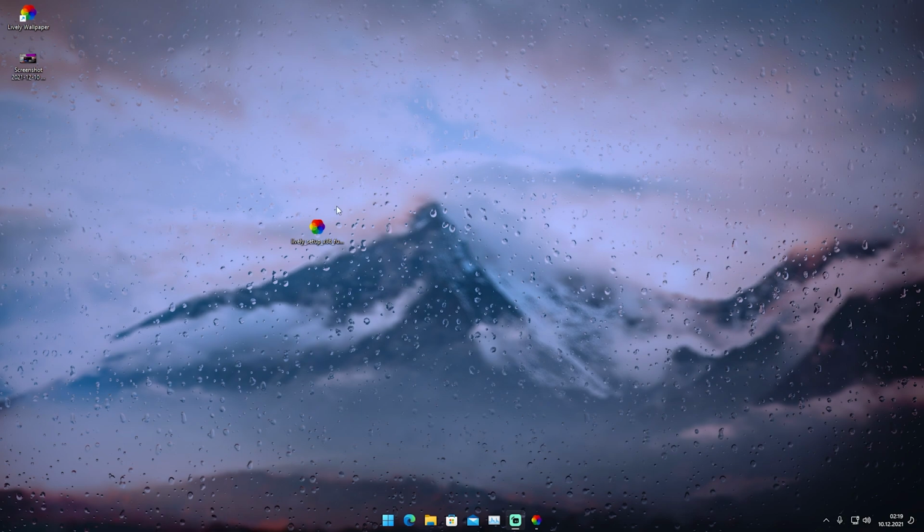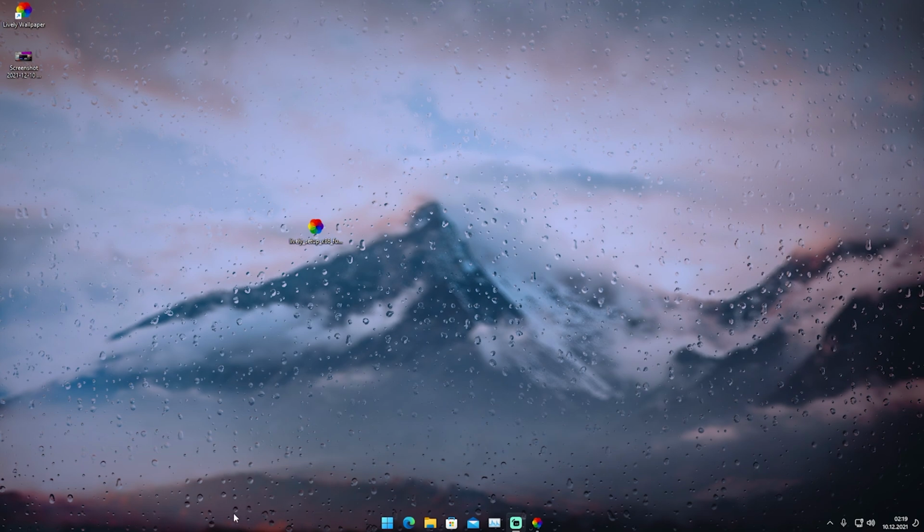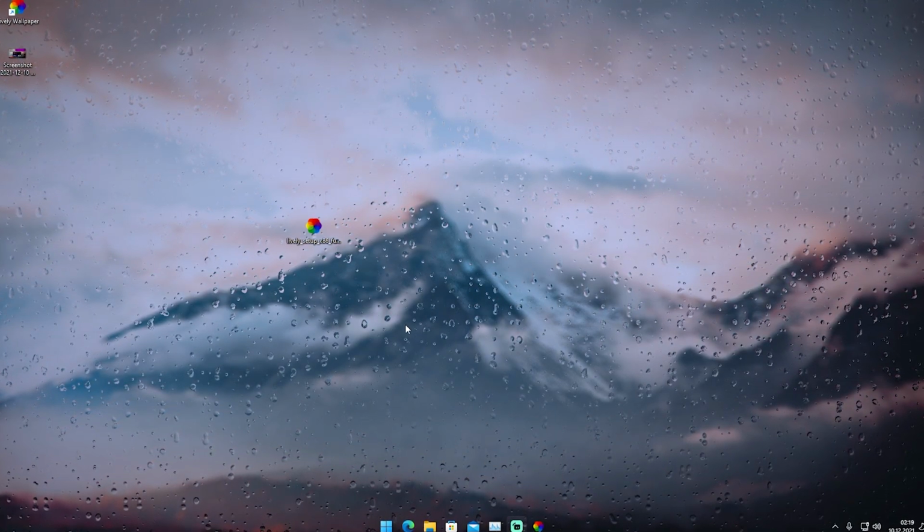Yeah guys, now I'm just gonna show you real quick how you can make your Windows look exactly like mine. And I gotta say, this looks so clean, guys, especially with the transparent Windows taskbar. Looks amazing in my opinion.